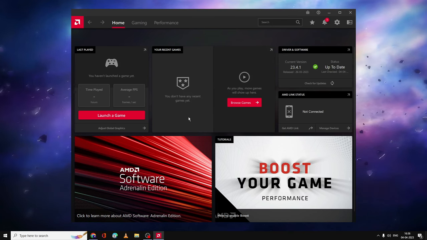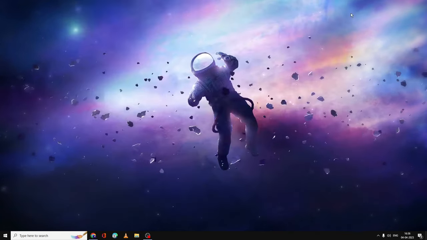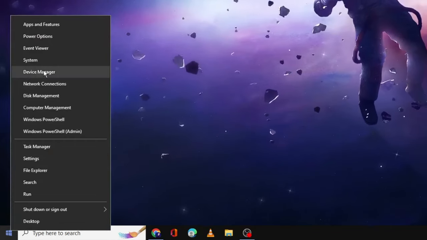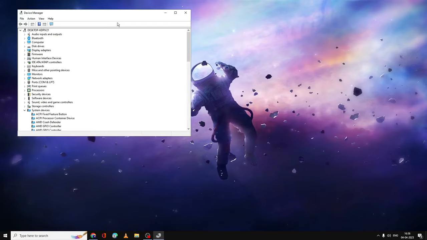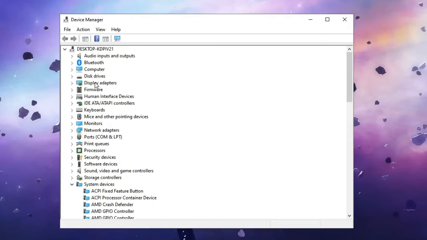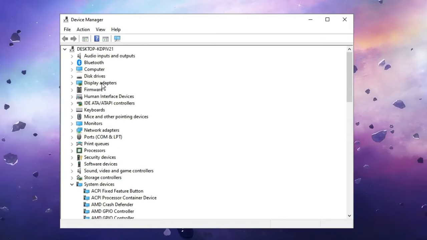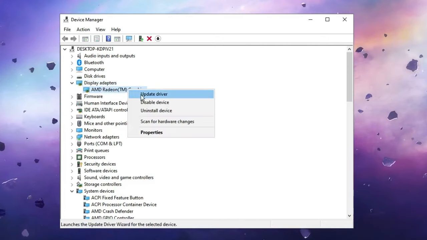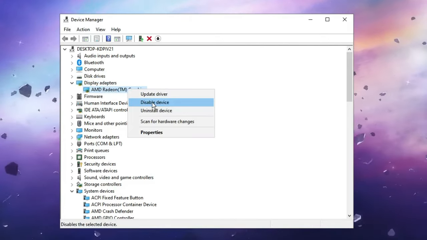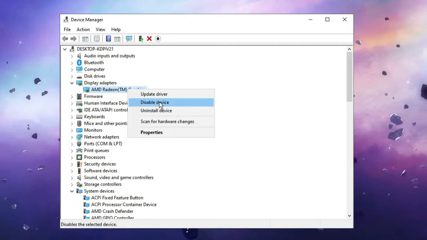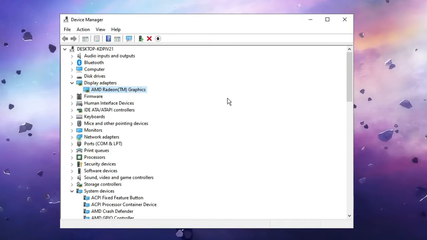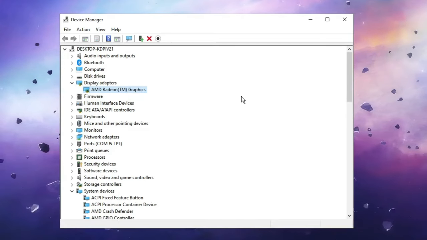All right. Now, in case this also doesn't work, then what you can do next is right click on your Windows icon. Then click on Device Manager. Double click on the display adapter here from the Device Manager. You will find the AMD Radeon graphics. Right click on it and choose Disable Device. Once it's been disabled, wait for a few seconds. Then just enable the device again. And after that, check whether your problem has been fixed.